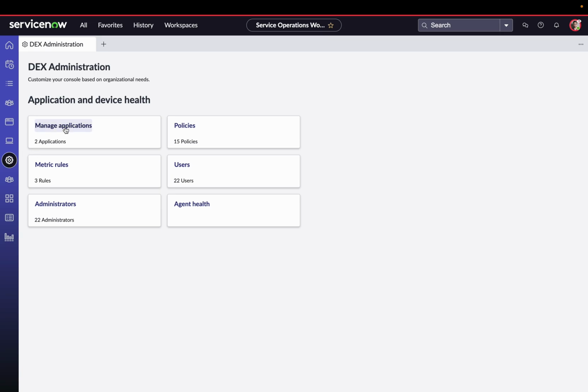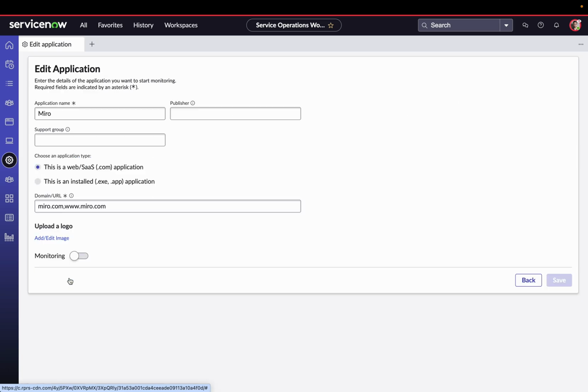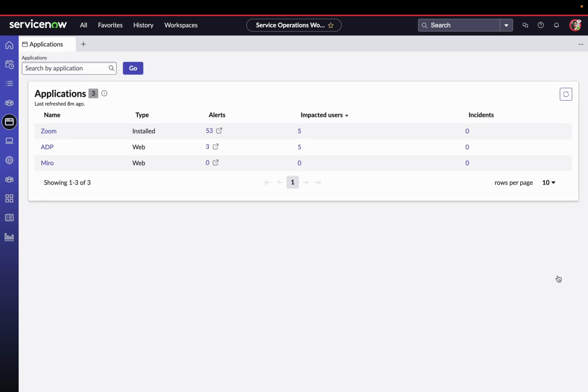Kellen wants to add an application to the monitoring. Kellen selects to manage applications and looks down to choose Miro. We'll switch on monitoring and save this configuration. Now we're monitoring three applications for our employees.